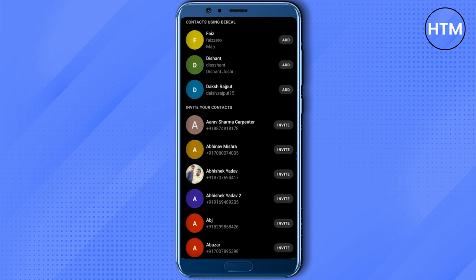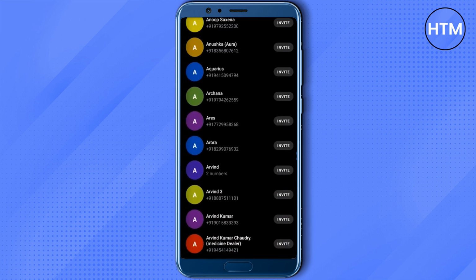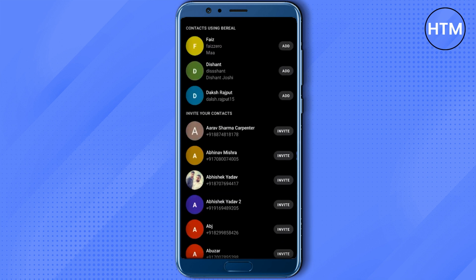And then you can add few friends which are already available on the platforms, or you can invite some friends who are still not yet on the platform. So after doing that, you can just simply press escape.